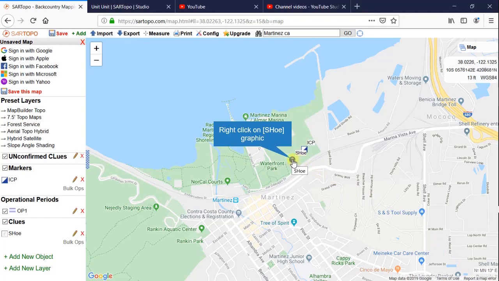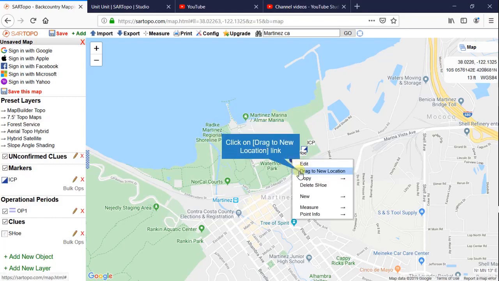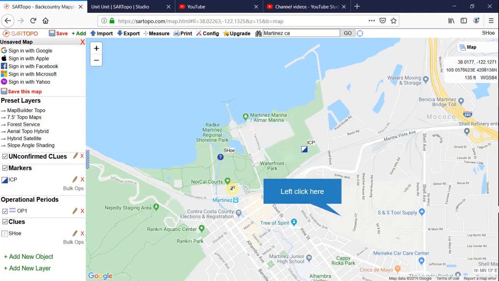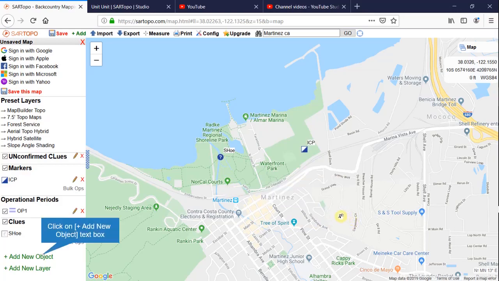of the screen. What I'm going to do though is I'm going to right click on it and drag it to a new location and say that we found it here at the bridge. Okay, now I have my shoe clue here under the clues.